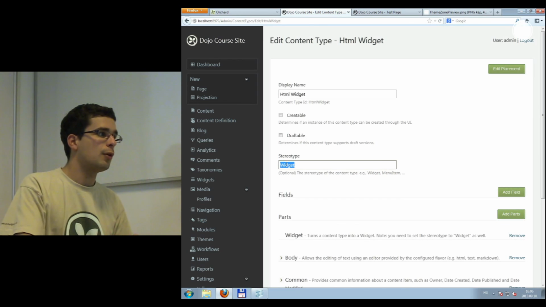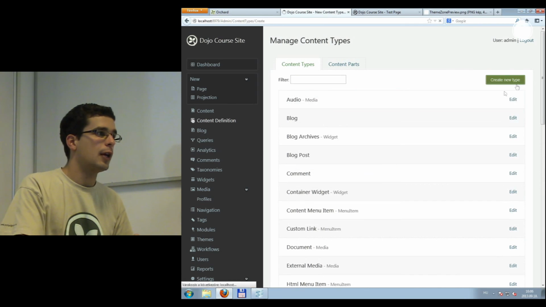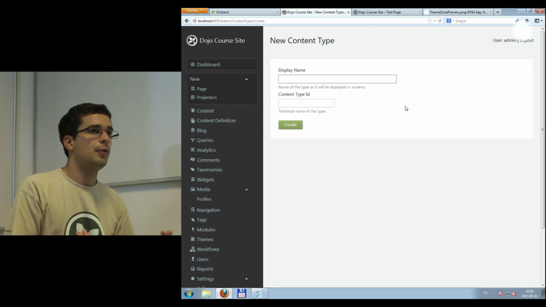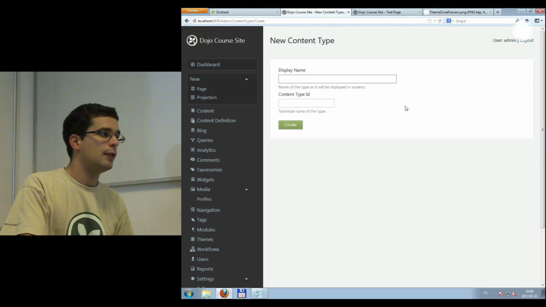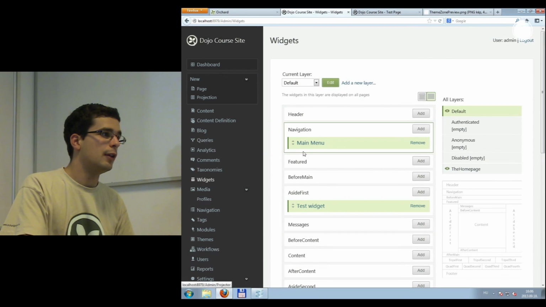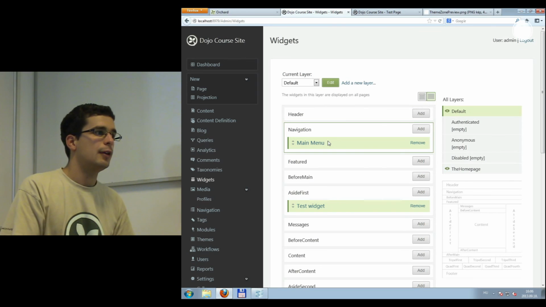So you could just go on and create a new content type here, create new type, and set the stereotype as widget, and you'd be able to use that content type's items as widgets. This stereotype is really just a category, so the widgets module knows that it will only list content items here that have the stereotype widget. Basically, that's it for widgets.